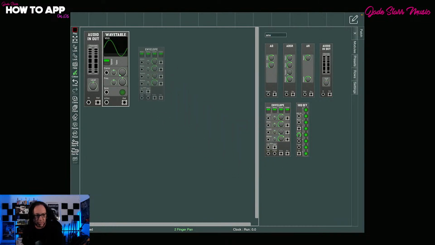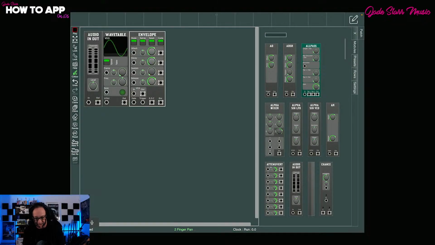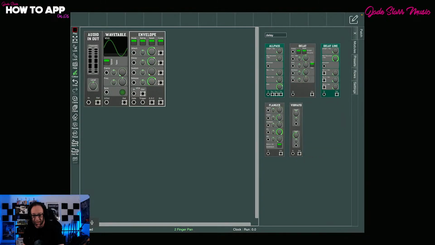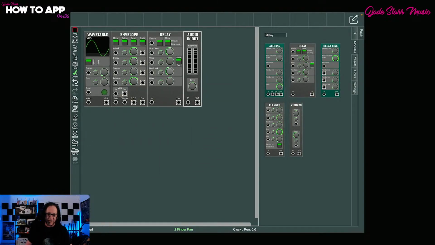There's our envelope. Let's put in a delay, because there's a delay in here. We'll throw that there, and we'll take this and throw that at the back. And now we can start putting this together.